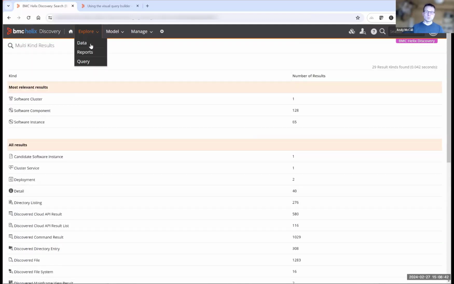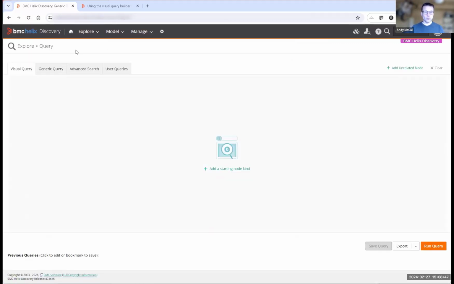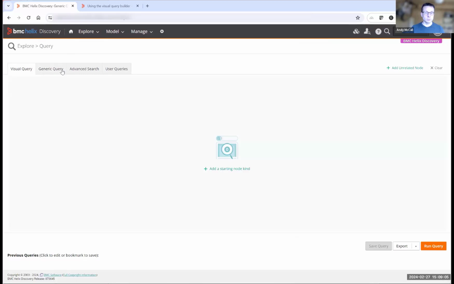Now, for those of you who use query, when you go to the Explore Query page before 24.1, you wouldn't have landed in this nice visual query page. You would have, in fact, landed here. So this allows you to construct search queries using that query language, and many of you will be used to using this. But now, if you are a new user to the product, the default is the visual query tab. The product remembers what you use. So if you've switched to using generic query, the next time you go to Explore Query, it should remember that you're on the generic query page rather than visual query and vice versa.